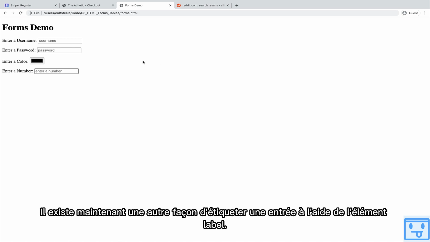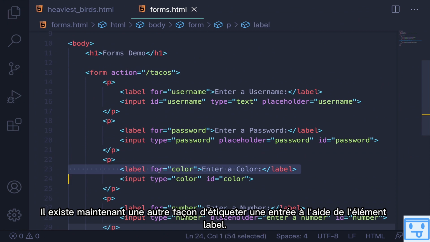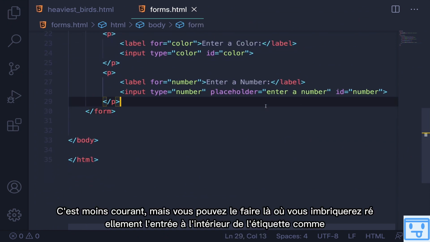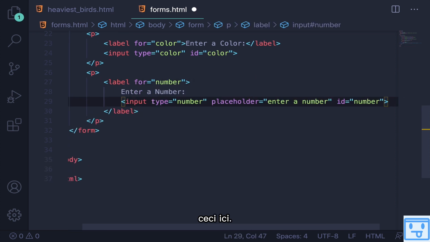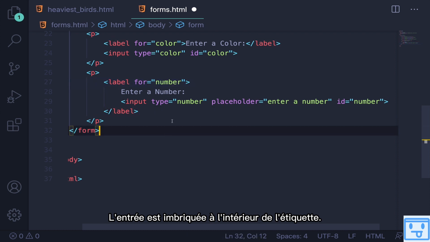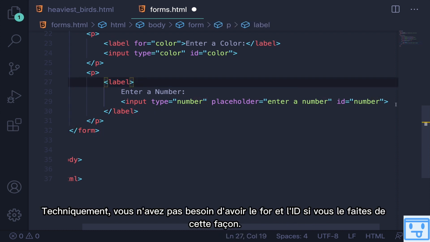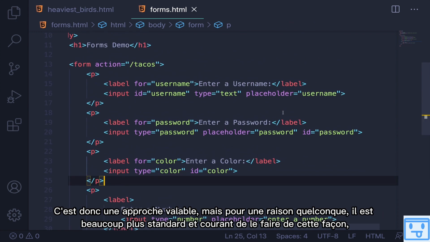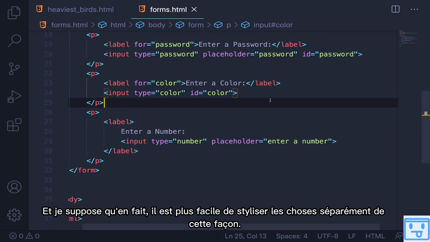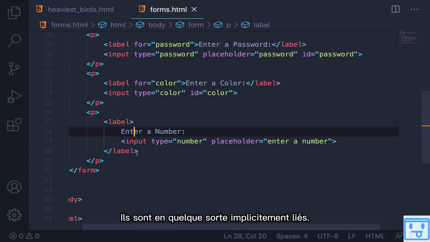Now there is one other way to label an input using the label element. It's less common, but you can do this where you actually will nest the input inside of the label. Like this right here, the input is nested inside of the label. Technically, you don't have to have the for and the ID if you do it this way. So this is a valid approach, but for some reason, it's far more standard and common to do it this way, to not nest them. And I guess it makes it easier to style things separately. This way, they're kind of implicitly linked.